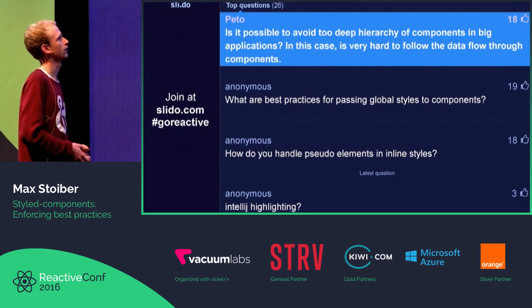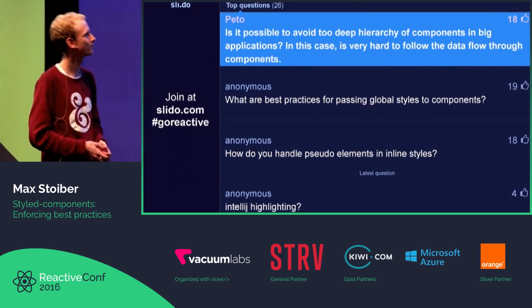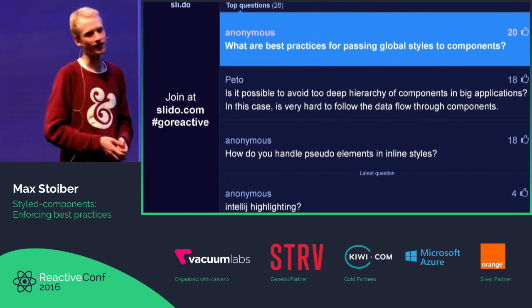What are best practices for passing global styles to components? That's an interesting question.